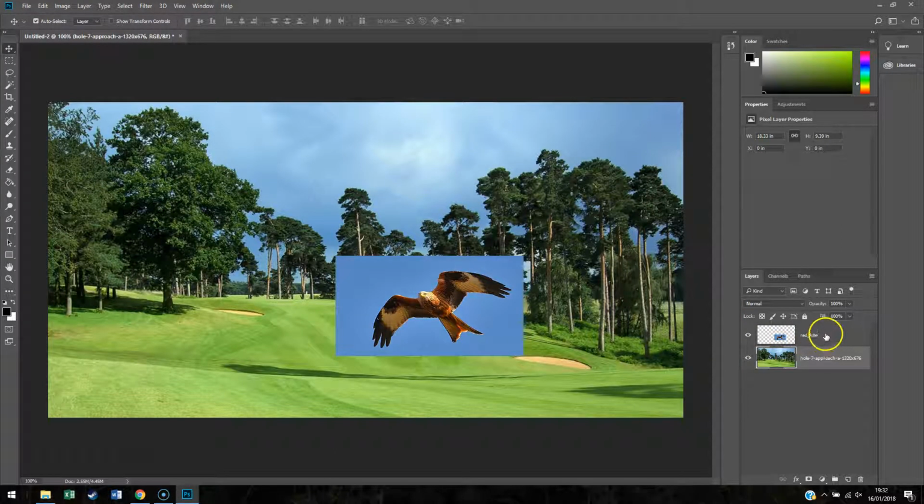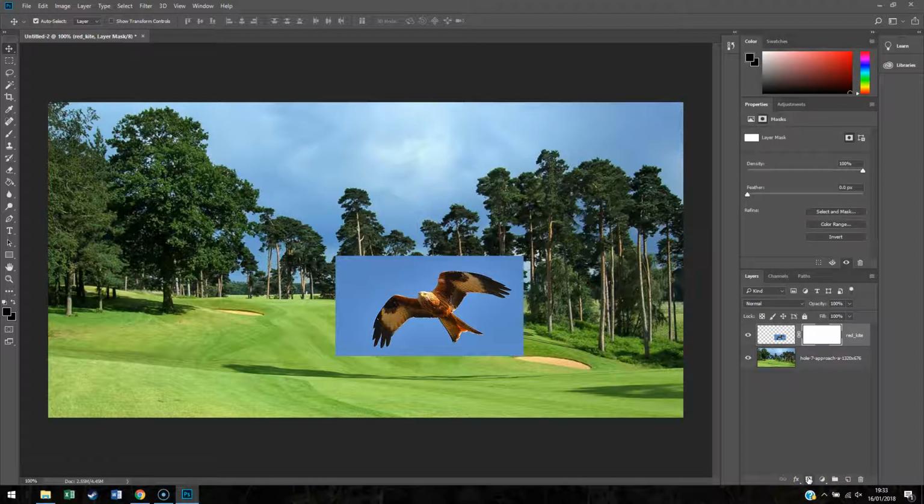So what you could potentially do is apply a mask. This is literally just going to hide parts of the image, and you're going to be able to see the image below it potentially. So right down here at the bottom there is an option. It looks a bit like a camera, to apply a mask. Maybe it's in a different place in your version of Photoshop, but it will be there somewhere.